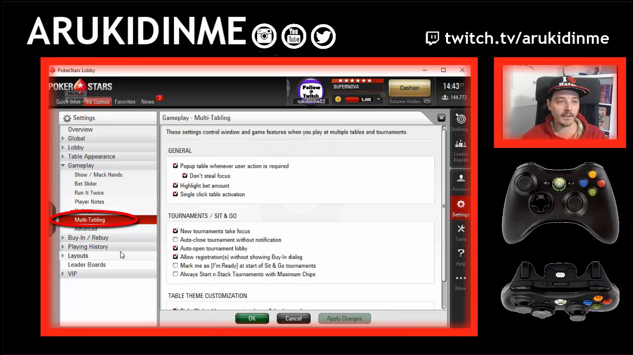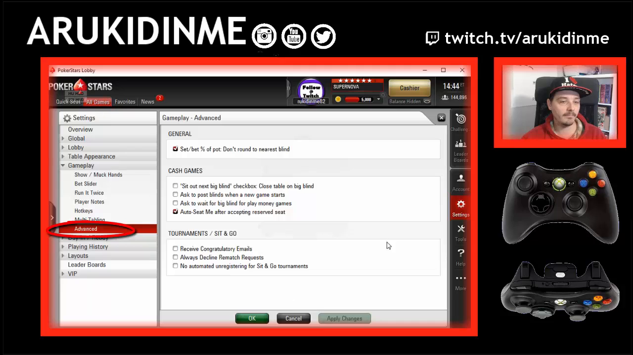We'll go to the hotkeys last here. So last is these multi-table options. These are the options that I have set up. I just find it's what works good for me. I think allow registration without the buy-in dialog is the nicest one because that's what gets you those one-click ones. And don't steal focus is always nice too, because we don't really need that. And advance, I'm not sure what the defaults are on these, but again, I'm just showing you guys how mine's set up because maybe you'll want to know.